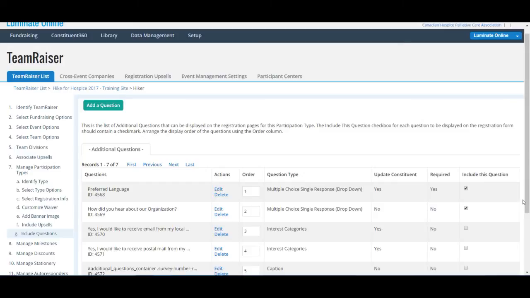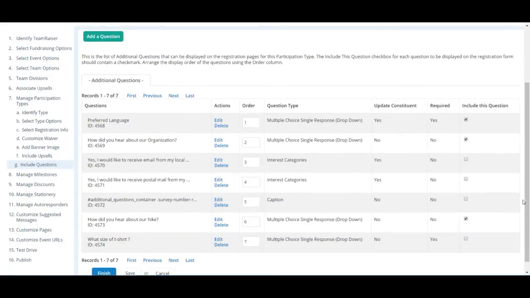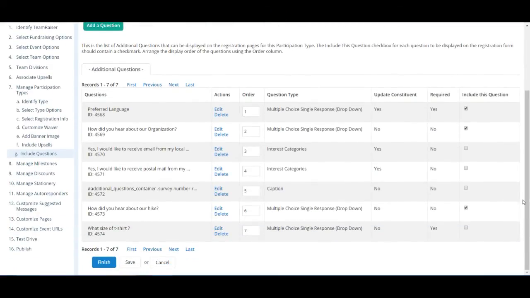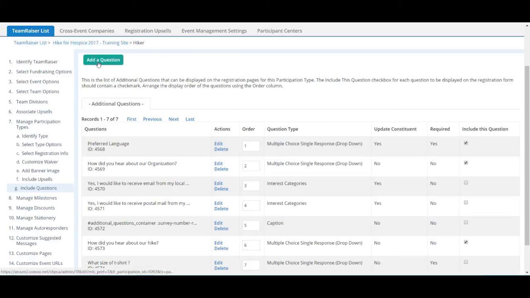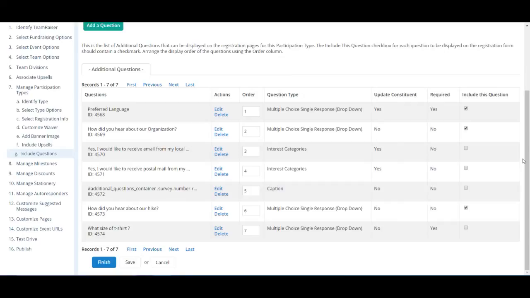In this case, we've selected a few different questions that we would like included in our participation type. We don't have to have these. It's just optional. And if we wanted to, we could even come up to the top, click the Add a Question button, and add a new question. So maybe you have a particular question about food options. If you offer a barbecue, maybe you'd like to know whether someone wants a hamburger or a hot dog. So that's something that you could do by adding that particular question. So really, this is completely up to you and what you include on your sites.